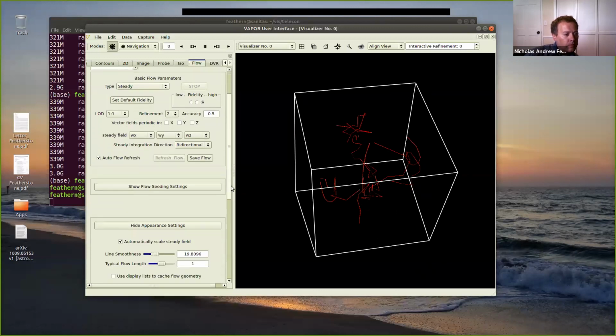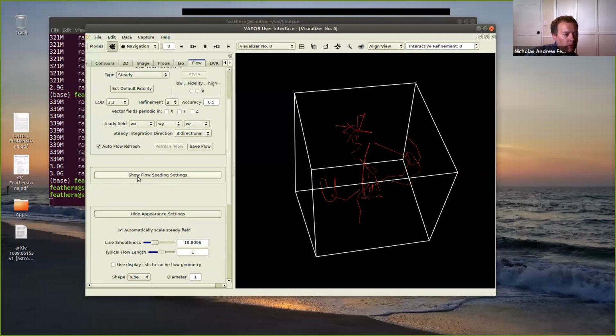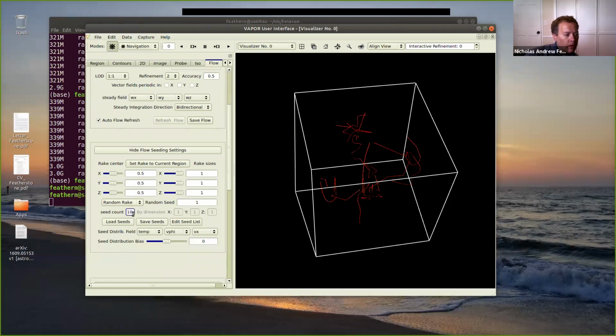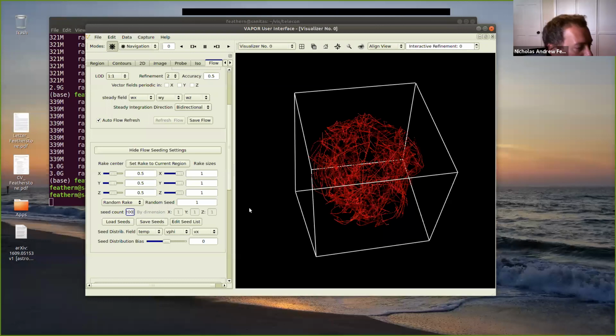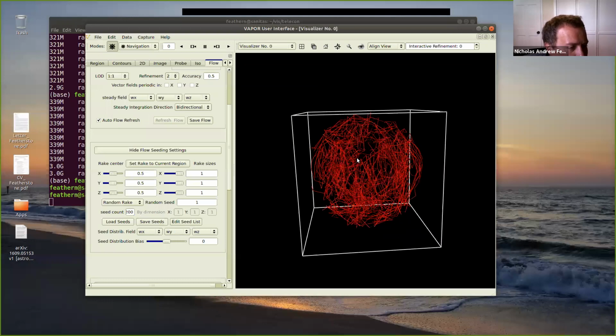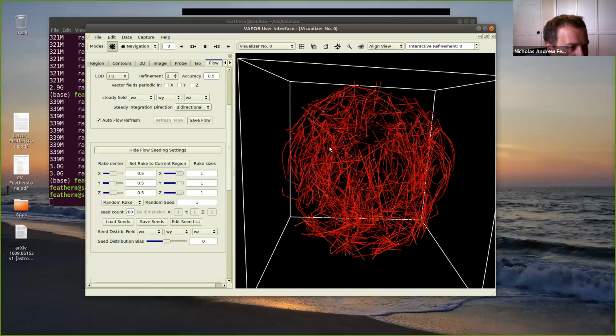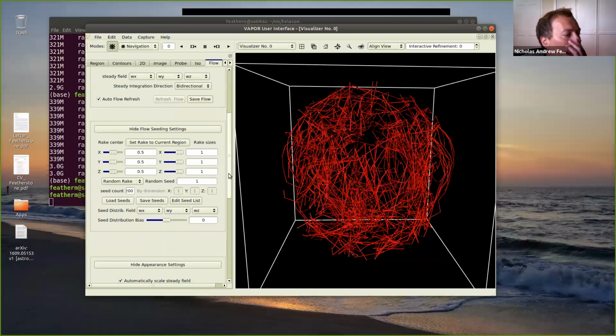The first thing I'm going to do is come down here and click Show Flow Seeding Settings. I want more flow lines, so we're going to start with 200. I think we need to set these to WX, WY, WZ. I'm not sure, I'll do that to be safe. I think that's only if you use the bias on the distribution there. This still looks pretty bad, really. The flow lines aren't even rendered very well. They're kind of all over the place. So let's see what we can do.